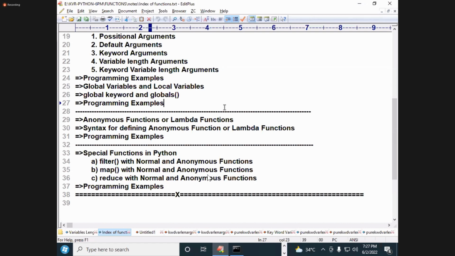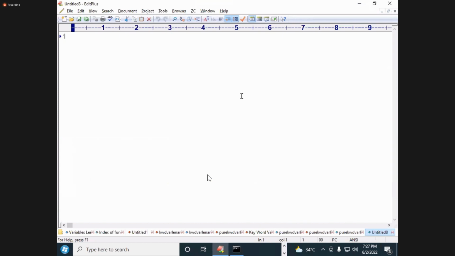Write down. Write a Python program which will calculate the GCD of two numbers. GCD of two numbers. Do you know GCD? What is GCD?